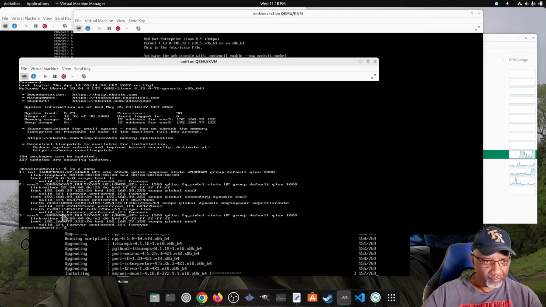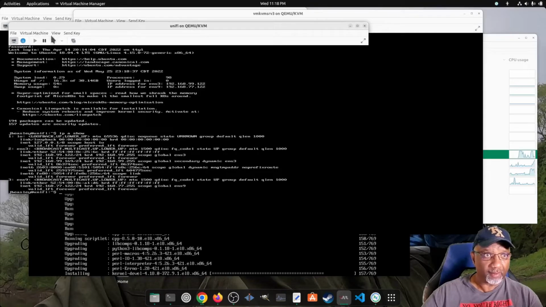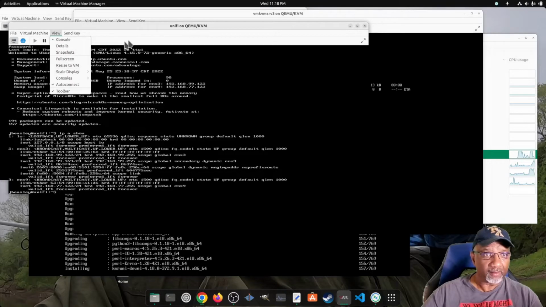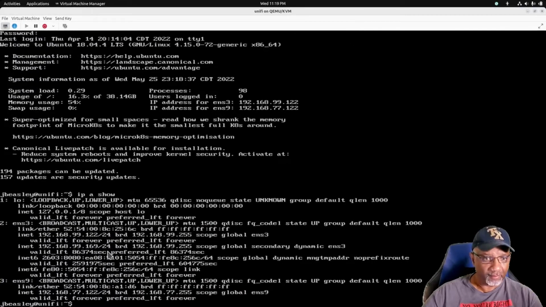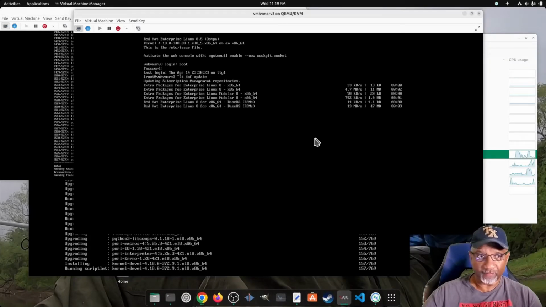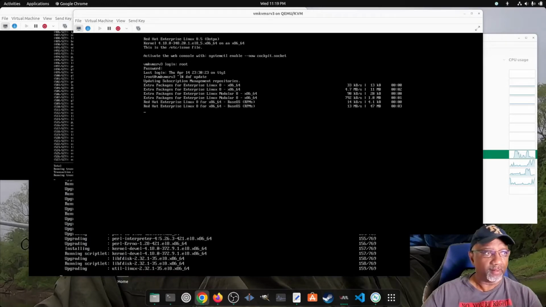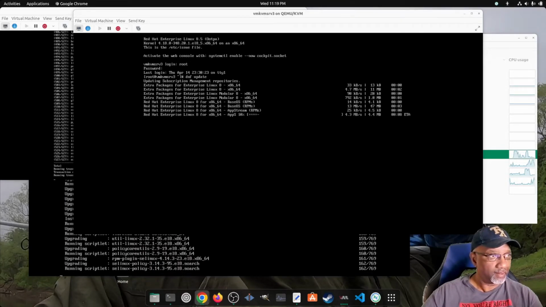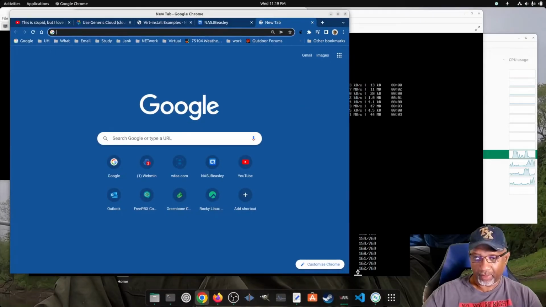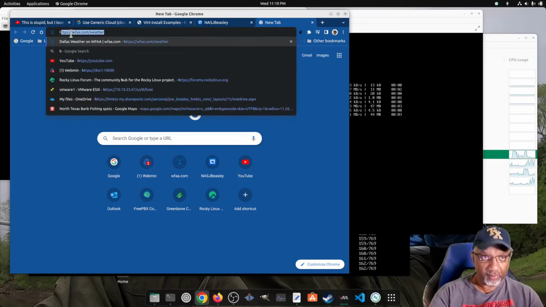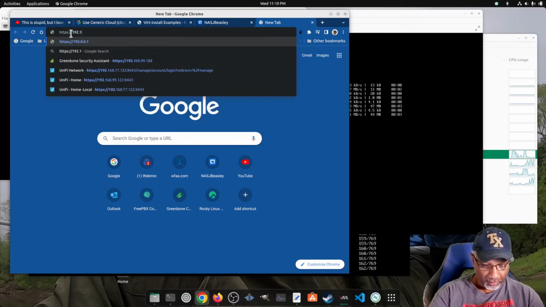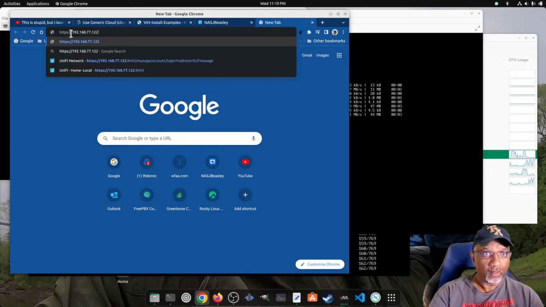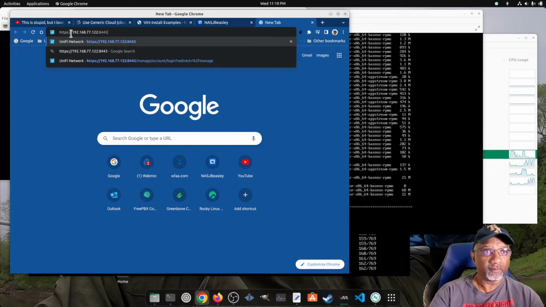I'm looking for the IP address for this one, which is, and you can't see it right there because now it's set to scale. If I set it full screen, I want this 172.22 address. And to see if my controller actually came back, I would go to HTTPS, and it's port 8443.